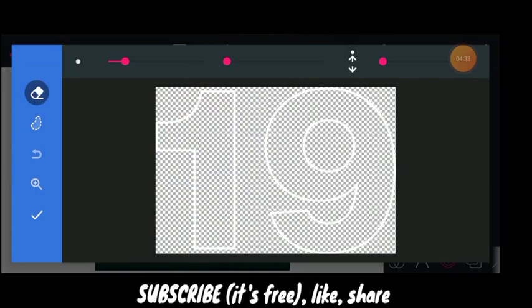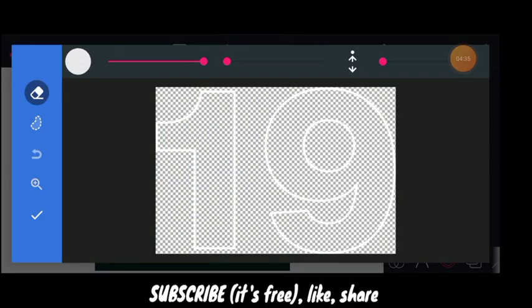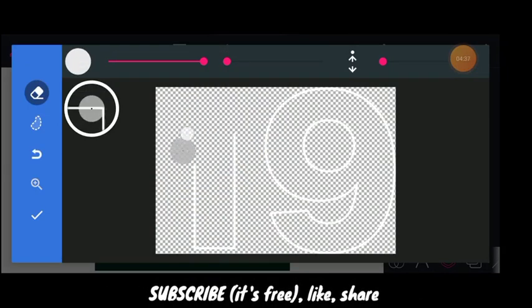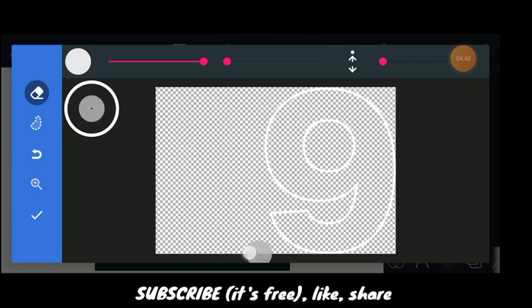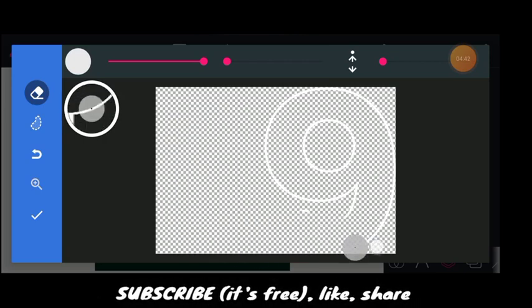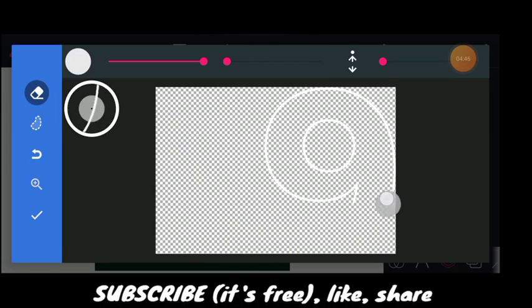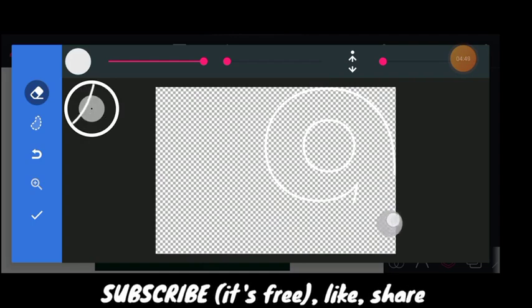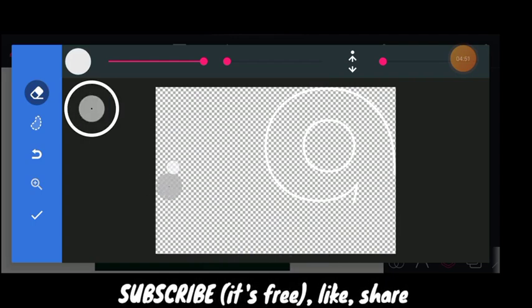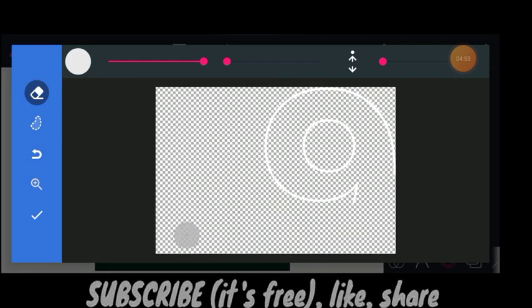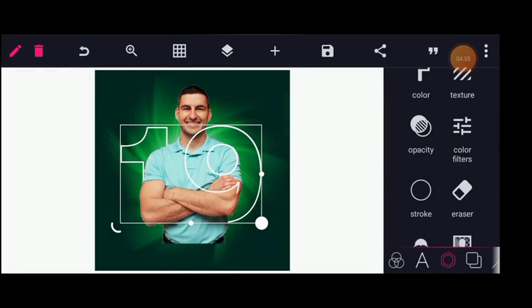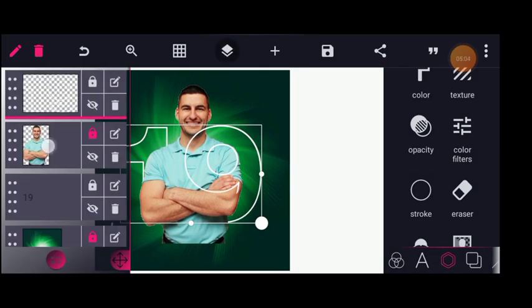So I had to erase that, and then I'll increase the pencil size to this, and then I'll erase the whole of one, and then some parts of 9, not all of 9. So I just erase the part I don't want to show. Okay, all right, so I'm just going to adjust the picture a bit.